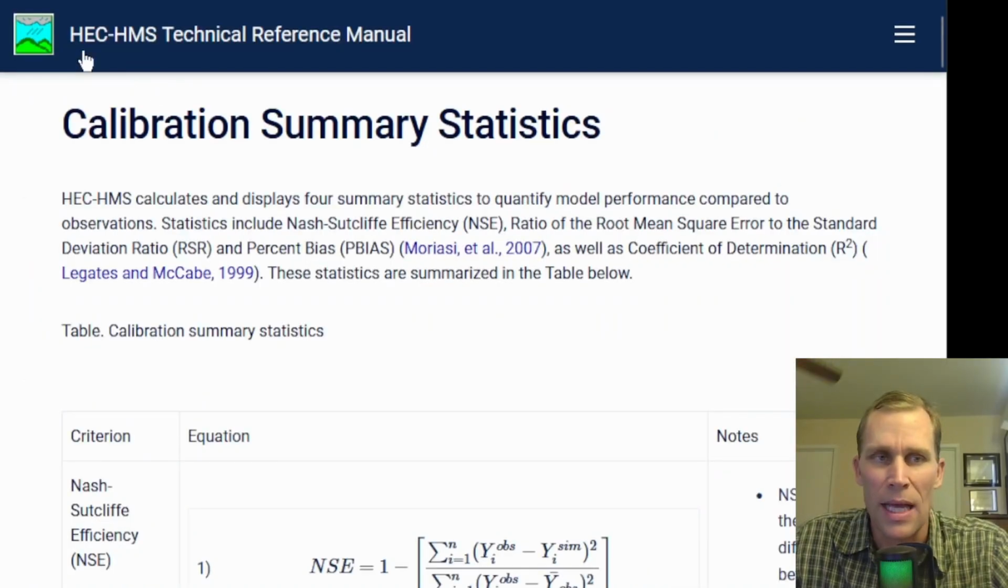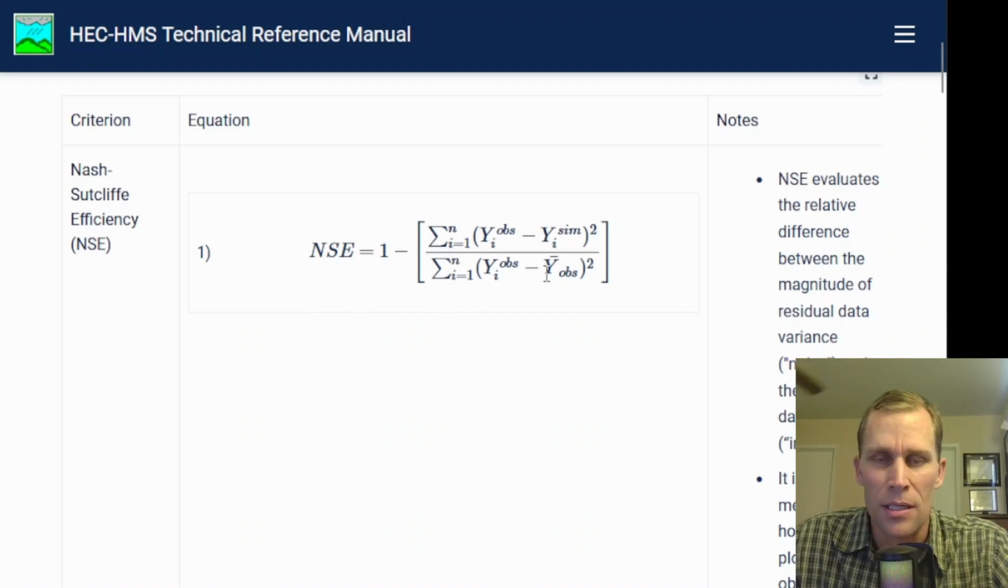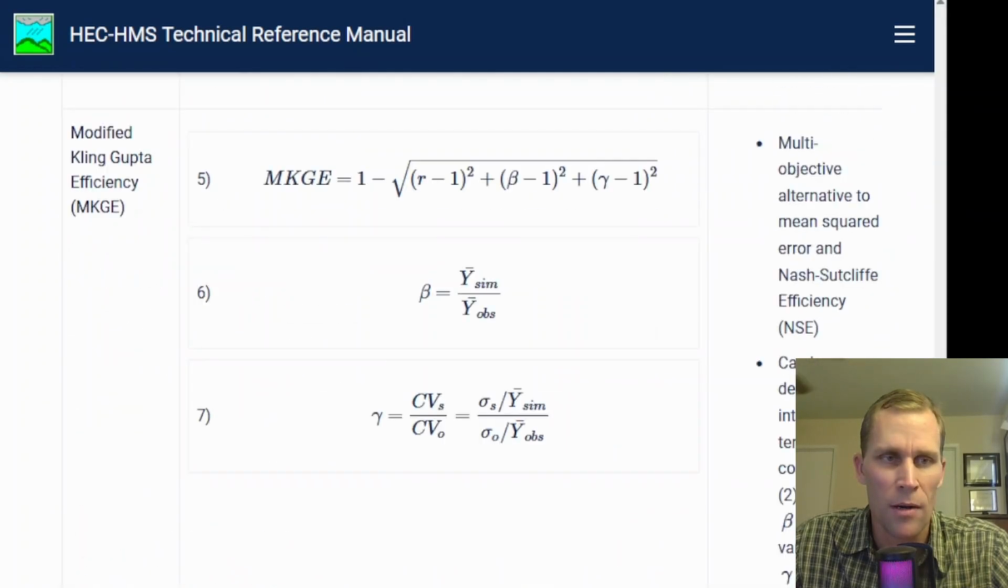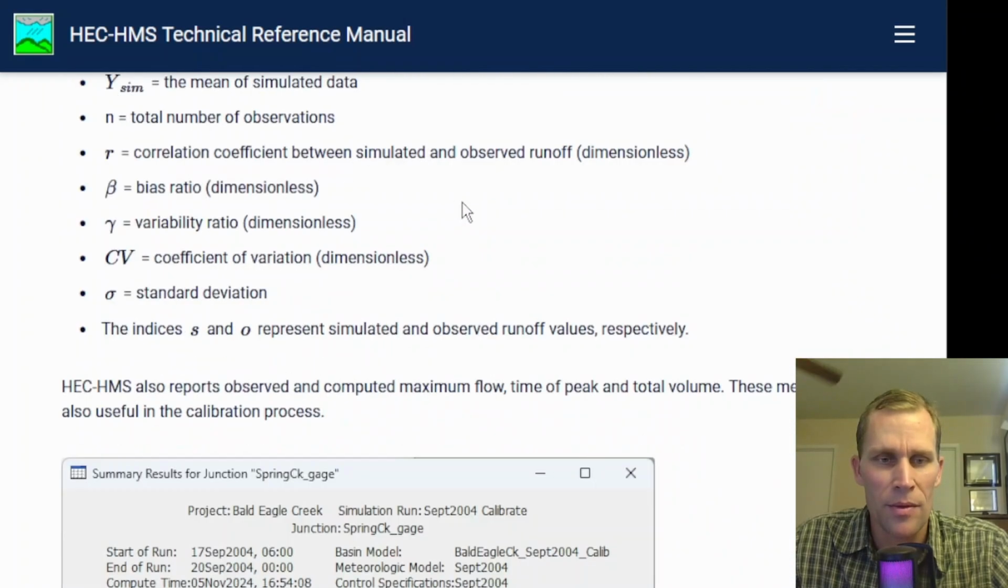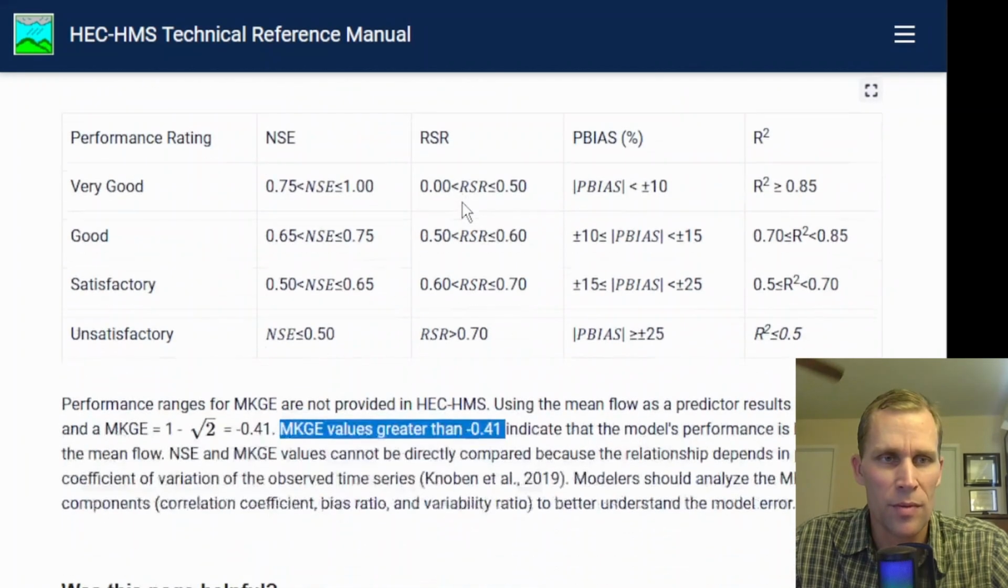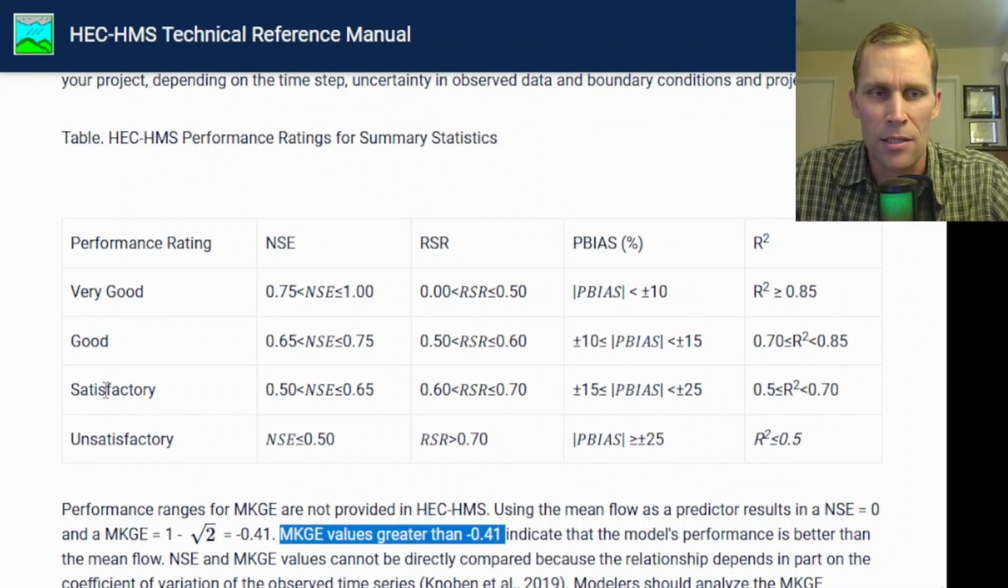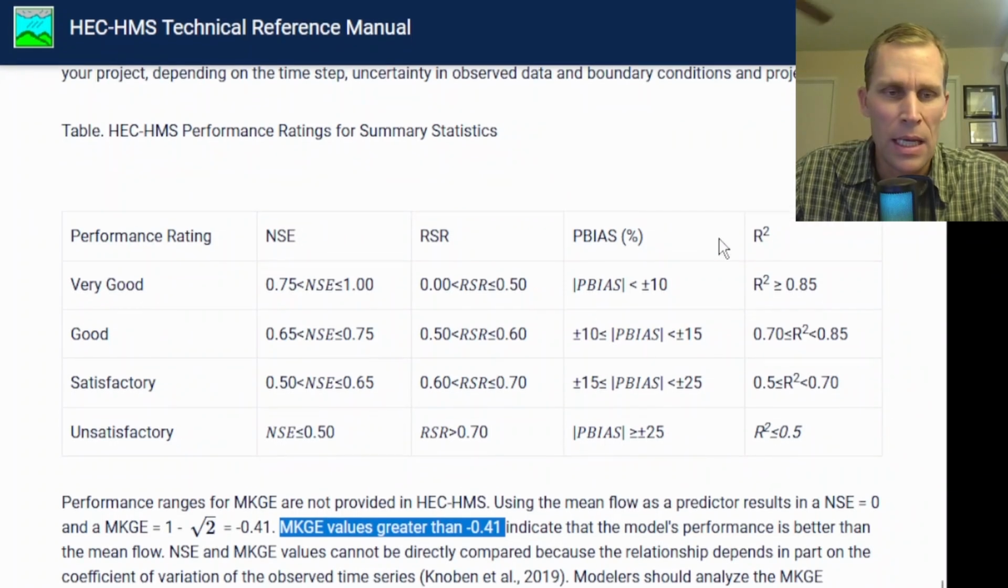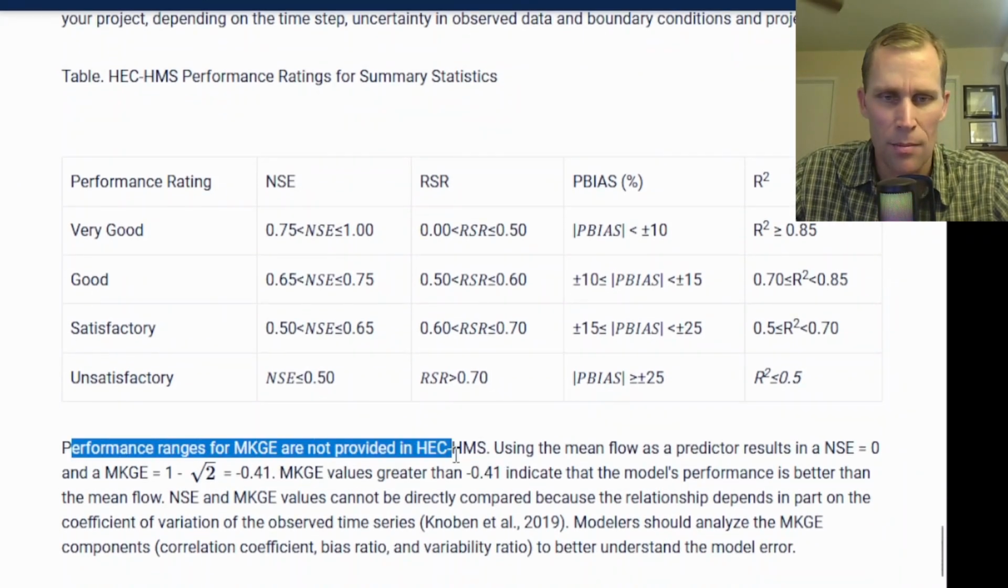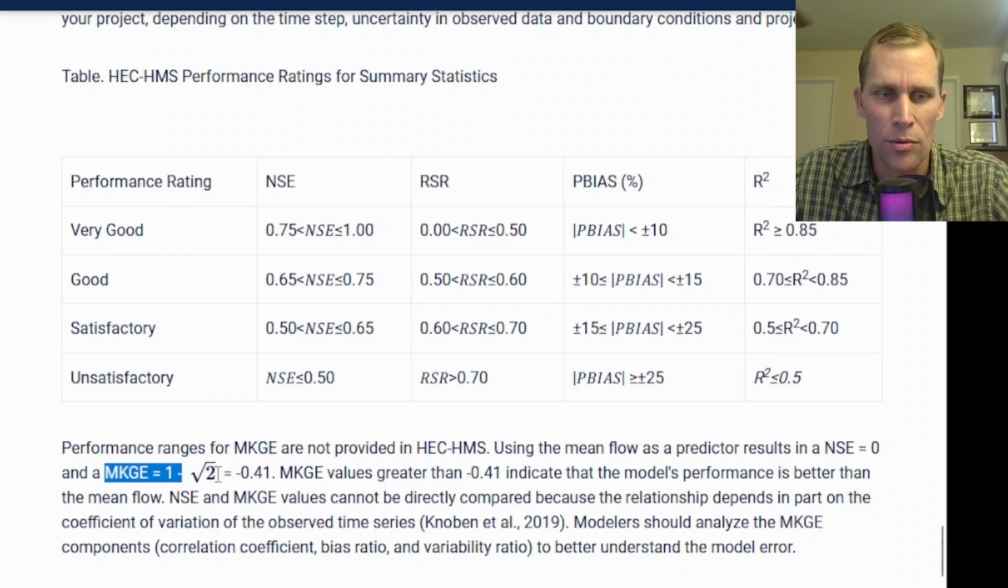There is a page in the HEC-HMS technical reference manual that talks about all of the calibration summary statistics. Here's Nash-Sutcliffe. Here's the equation for it. If we scroll down to modified Kling-Gupta efficiency, here's the same data that we were just looking at. And then at the very bottom of this page, we have a table that shows performance ratings. So here are very good, good, satisfactory, and unsatisfactory. You'll notice we don't have an MKGE column in this table, and that's because performance ranges for MKGE are not provided, but an MKGE of 1 minus root 2, or negative 0.41, is considered what you would get for the mean flow predictor.